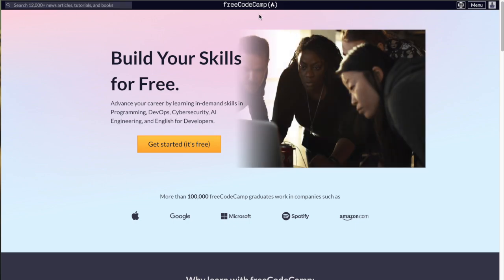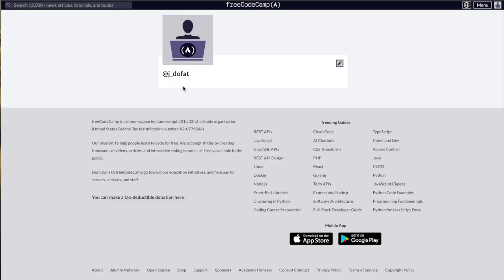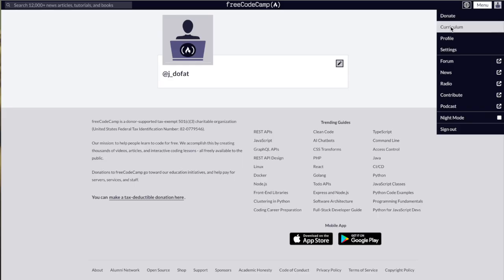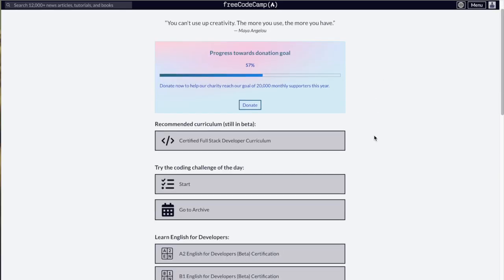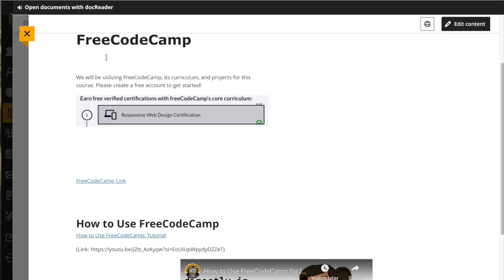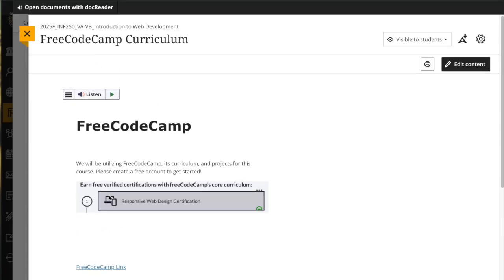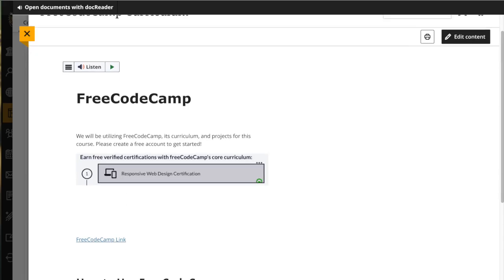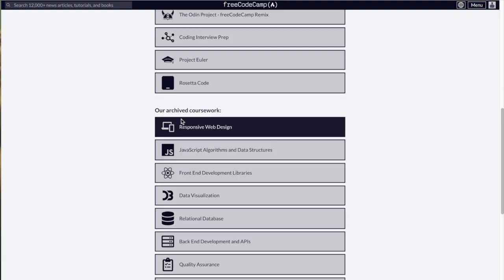So I'm going to click this link. It takes you to freeCodeCamp. If you haven't created an account, you're going to create your account. I'm already logged in. So just make sure you're logged in. You're going to go to curriculum, and it's going to be this one here. Okay, so when you go to Blackboard and you see responsive web design certification, that's the one you're going to be doing your projects in, which is this one here.